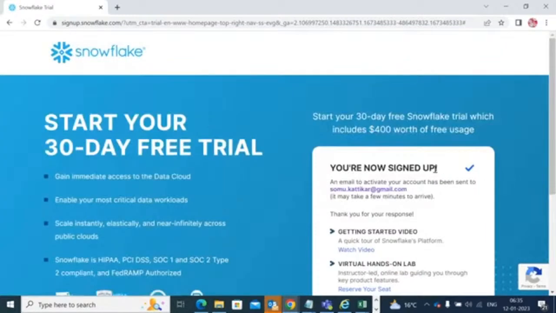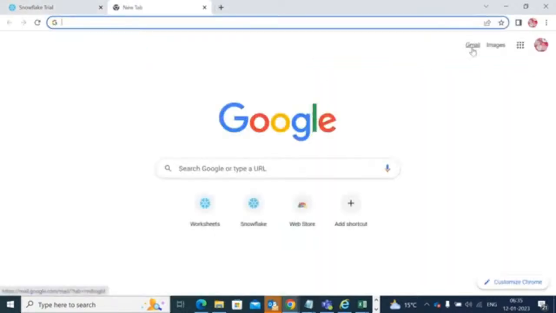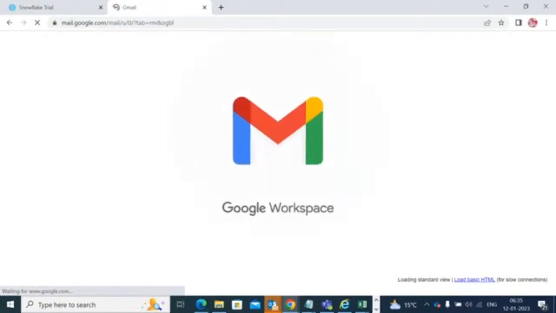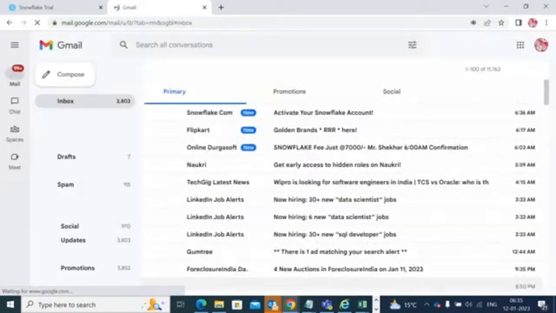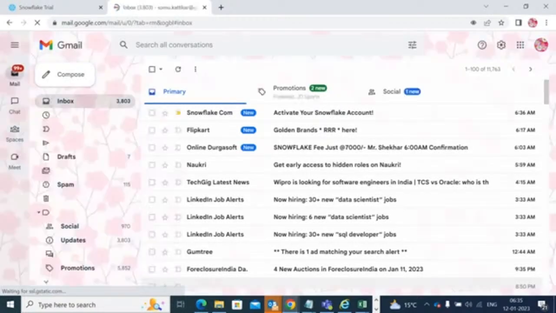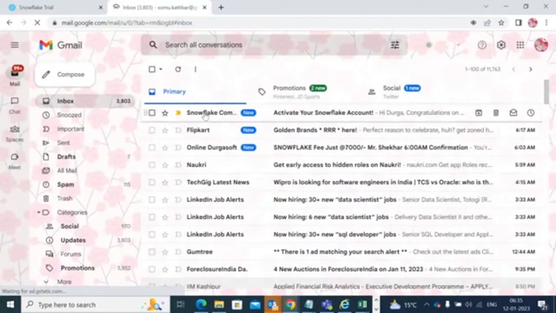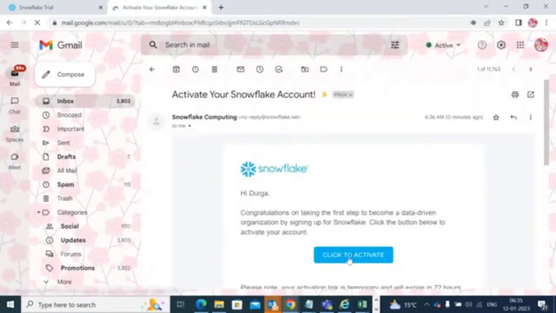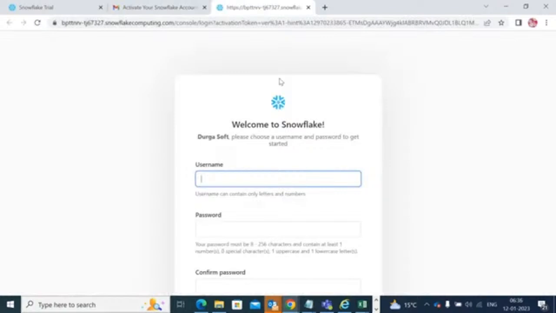Now you are signed up. An email to activate your account has been sent to your email ID. I will log in to my email ID. Here you will get one link to activate the account. Snowflake: activate your Snowflake account. Click to activate. Then it will navigate to this page. Now give the username and then password. This is the key here. You need to make a note of this username and password.